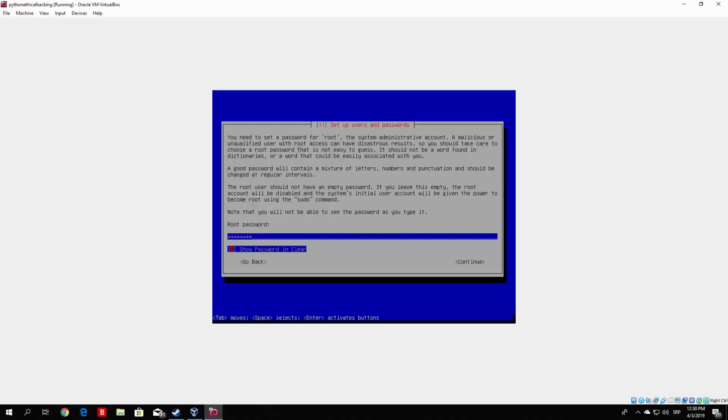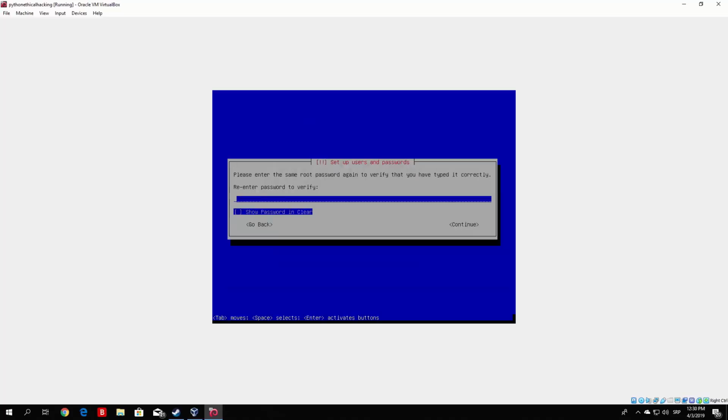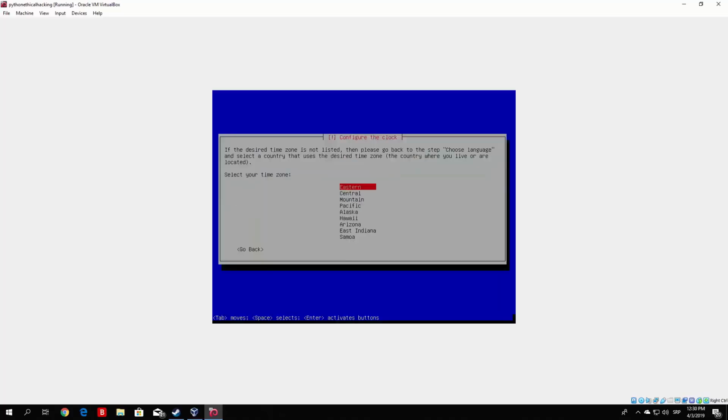If I go on to show password in clear, oops, arrows don't seem to work. Okay, so here it is. You need to press spacebar in order to show password in clear. So test1234. And I will go to continue, where it will ask me to actually re-enter the password. So re-enter once again, test1234, and go to continue.